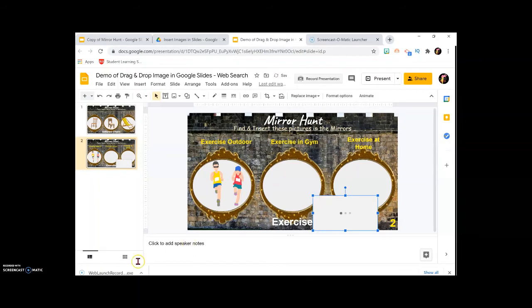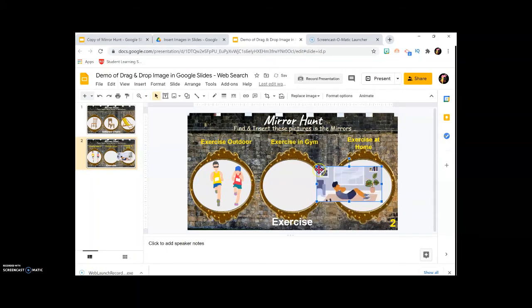The image will be downloaded into your slide. And then you can just adjust the size and put it into the correct position.